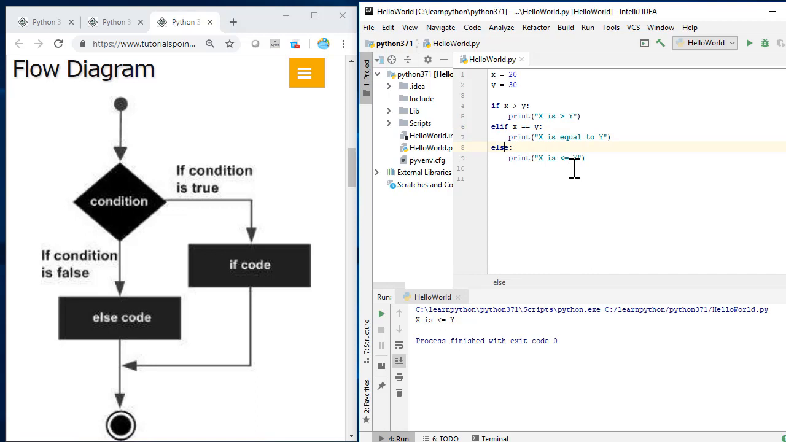But the question here is, is the equal symbol good in this statement? No, because we are already checking for equal, so we should not say equal. The correct way is to say x is less than y. So hopefully you get the idea behind using the elif statement, or else if. That means if the previous condition is not true and you need to check one or multiple conditions, you can make use of the else if statement.